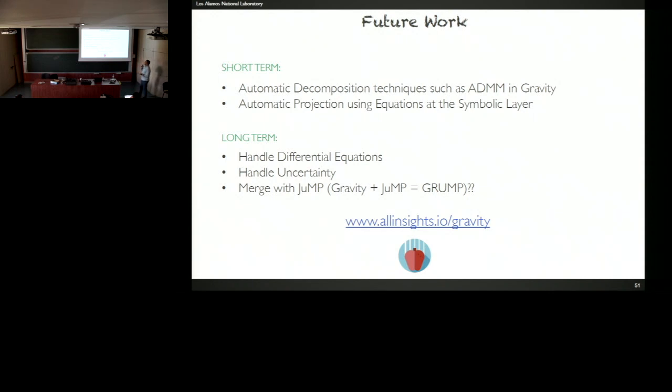Some long-term objectives. Los Alamos people love differential equations. Physics is all about differential equations. So maybe we can try looking at that. There's a lot of work to be done on uncertainty, stochastic, robust optimization, and maybe at some point merge with JuMP. I was trying to come up with fun names. Anyway, thanks. That was everything I had to say.